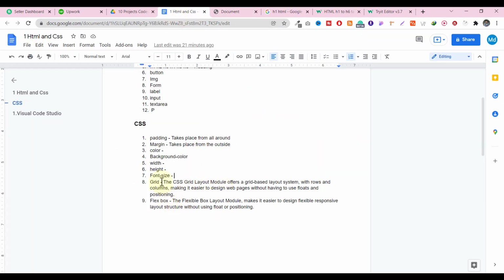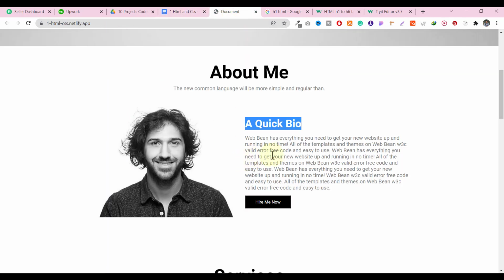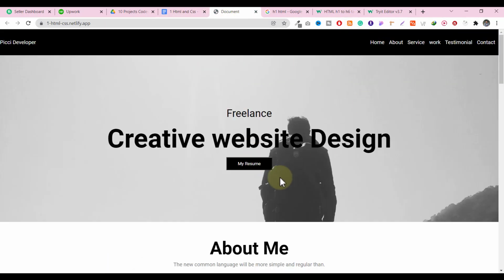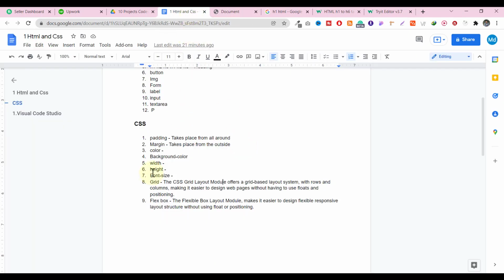And if you go here to the grid, the CSS grid layout module offers a grid-based layout system with rows and columns, making it easier to design a web page without having to use floats and positioning. Before, with CSS, we had to use float and positioning for making responsive layouts, or for something like this menu bar. But now CSS has a grid itself, so we don't have to take the hassle. We can easily make the grid also.